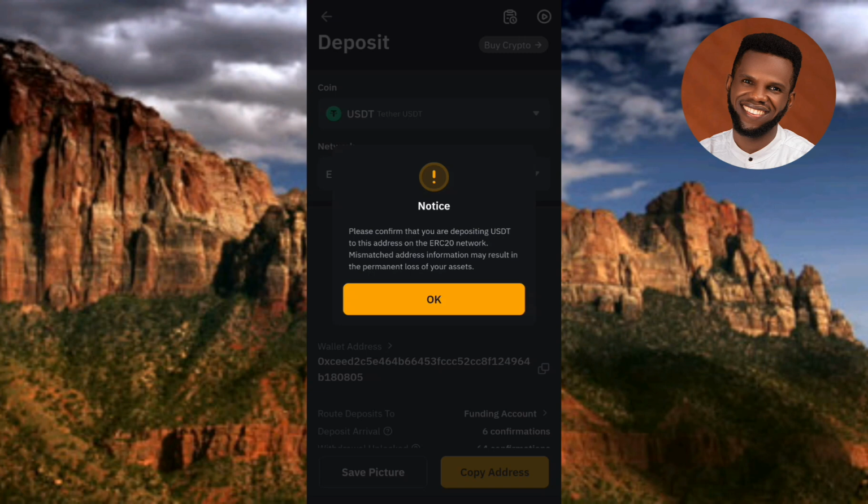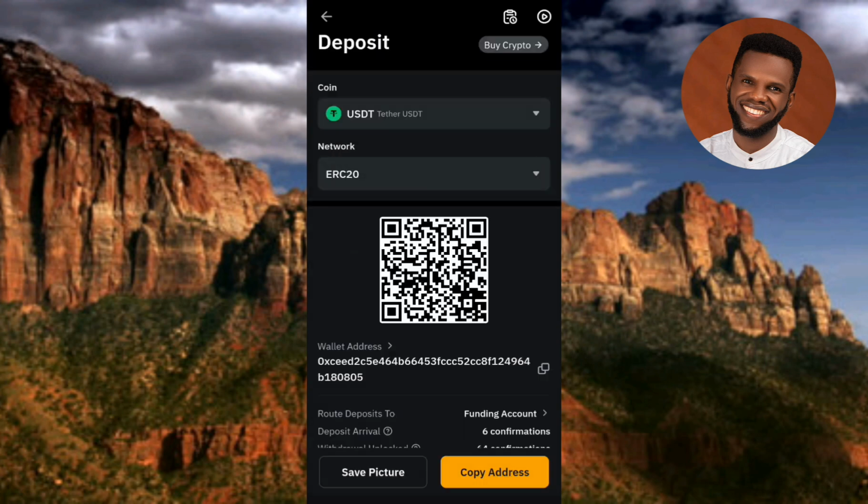So they are notifying you that you have to be sure that this information is right, because if it's not right, you're going to lose your assets or your crypto or your airdrop. So guys, make sure it's right. So let me tap on OK since it's right. So guys, now this is where you're going to be able to copy your USDT ERC-20 wallet address.